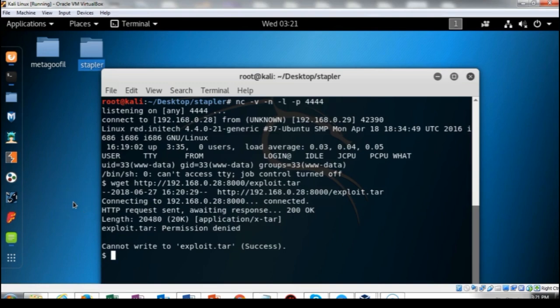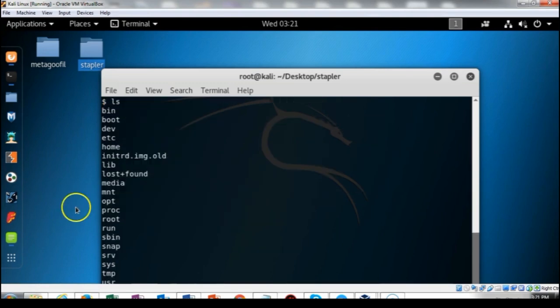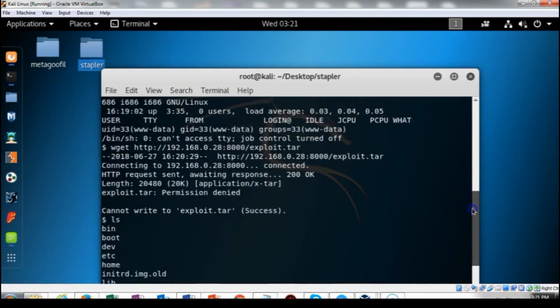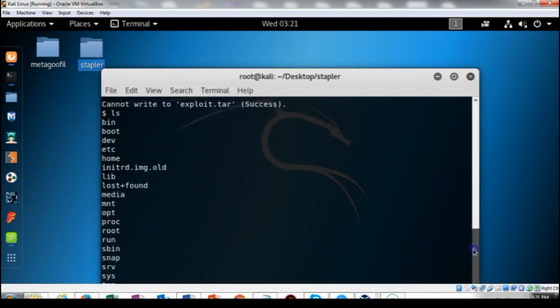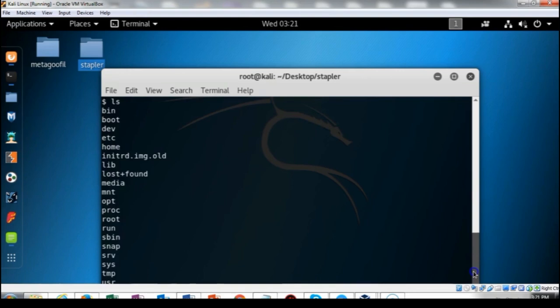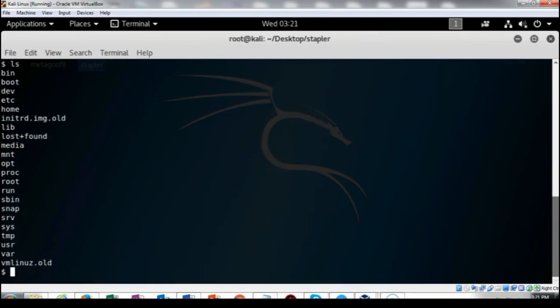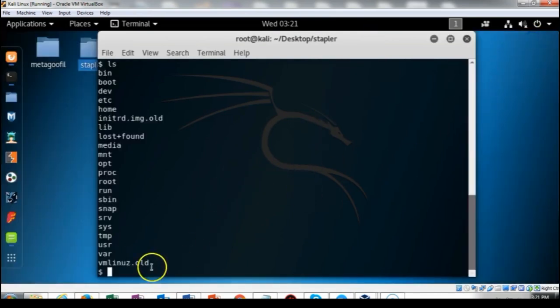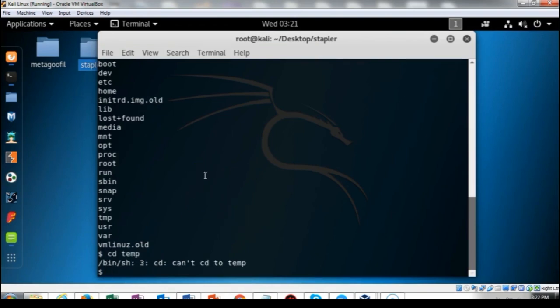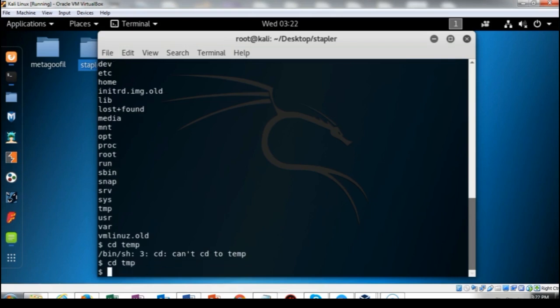So if you look at it and you do an ls, you've got to go in here and find a folder to which you have permissions. This gets a little tricky because a lot of these folders aren't going to let us do anything. But there's a good chance that if we go inside of the temp folder, we can. So what I want to do now is a cd over to the temp folder. I'm going to attempt to get into the temp folder by doing a cd tmp, and you'll notice that I did. So I'm now inside of the temp folder.